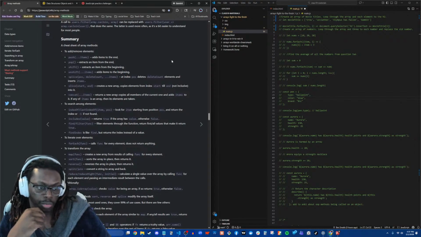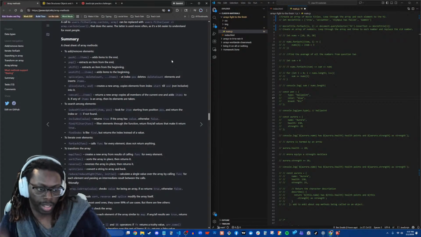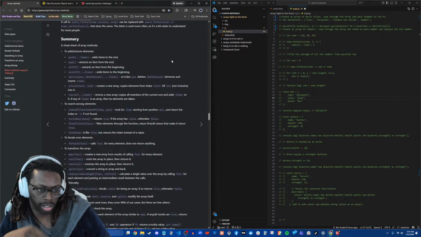To transform the array, we have map with a function as an argument. Creates a new array from the results of calling the function for every element. The sort, function call with a function inside of the sort. Function call as an argument. It sorts the array in place, then returns it. The reverse function call reverses the array in place, then returns it. The split/join converts a string to an array and back.